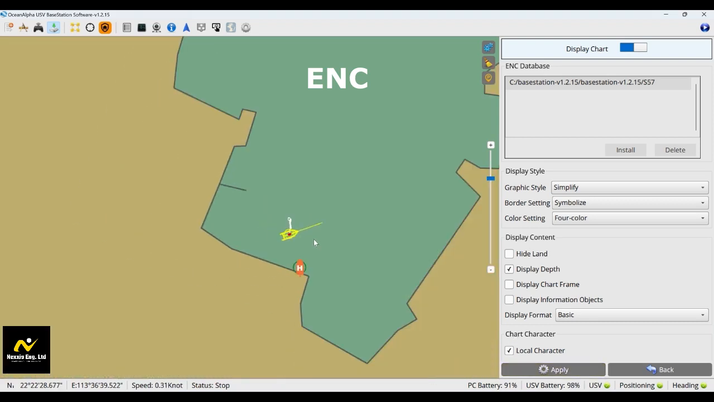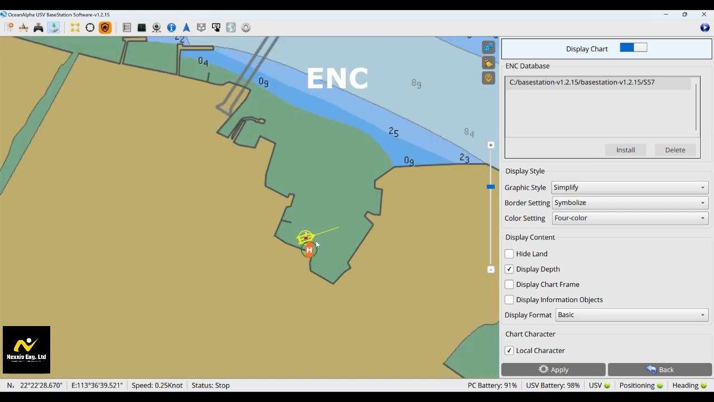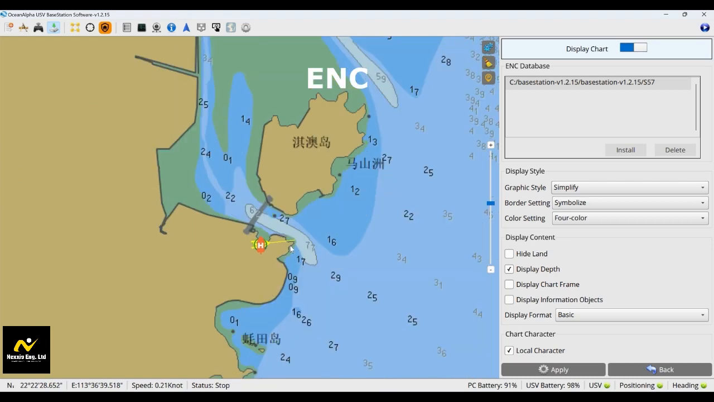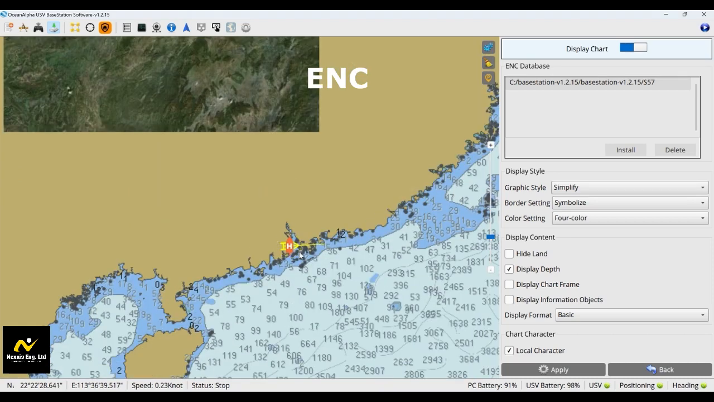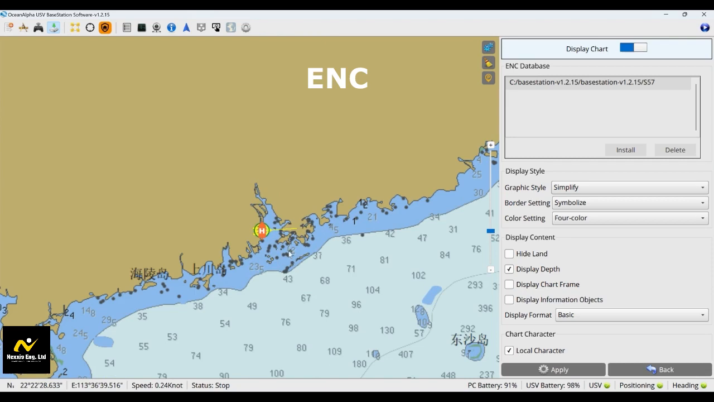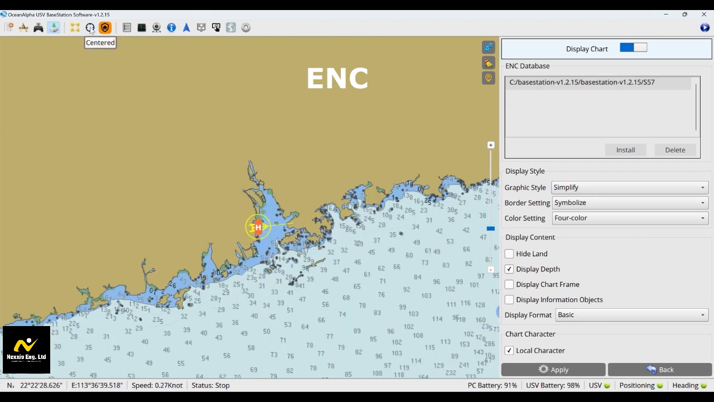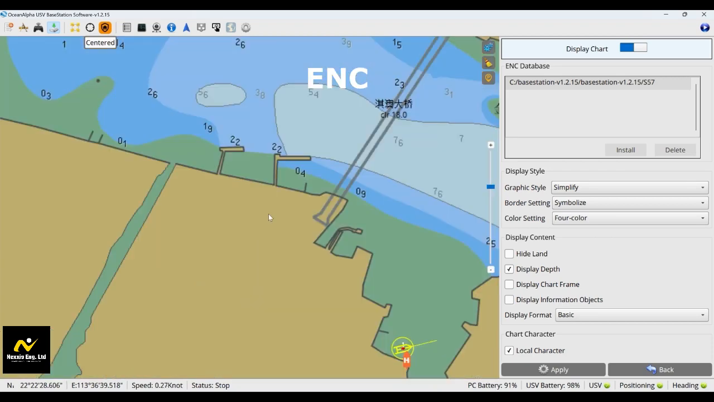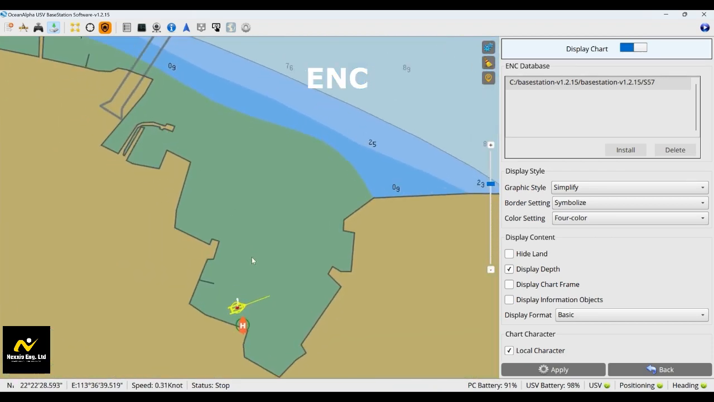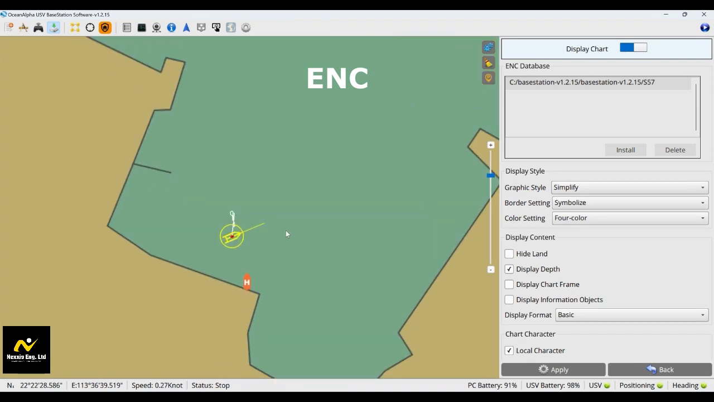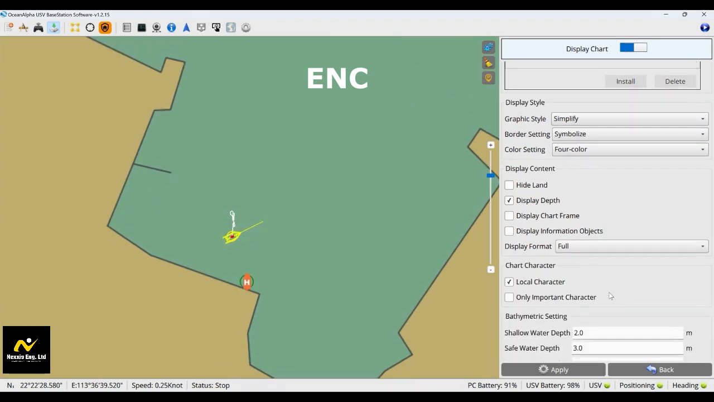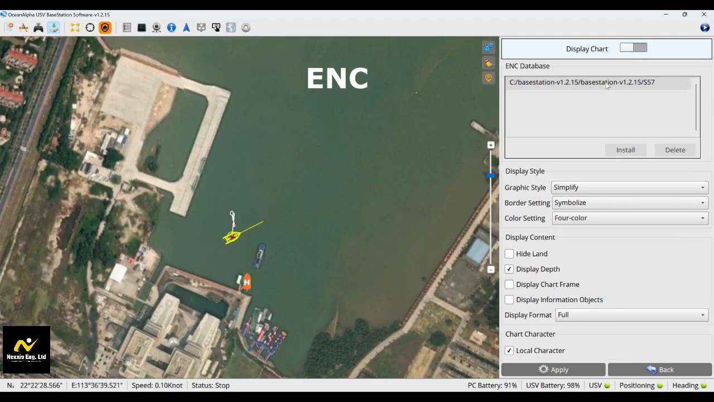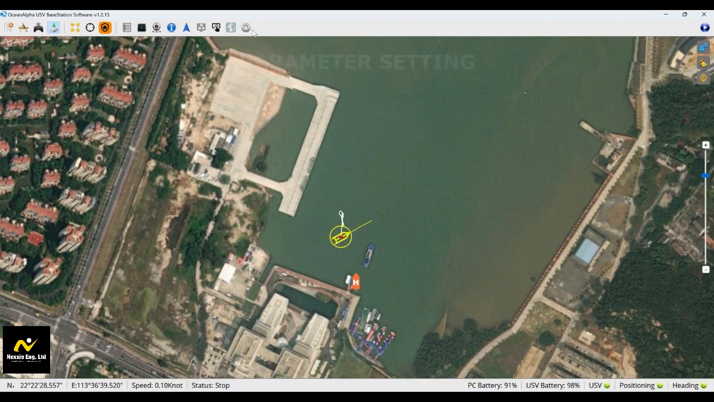When you switch to the default view, it makes the map quite light to be able to handle during data capture and sounding. It helps you to hide land, and several display formats are available, which makes the work quite easy to preview as you can see here. So when you are done, you turn the display chart off, then you toggle back to the satellite mode.